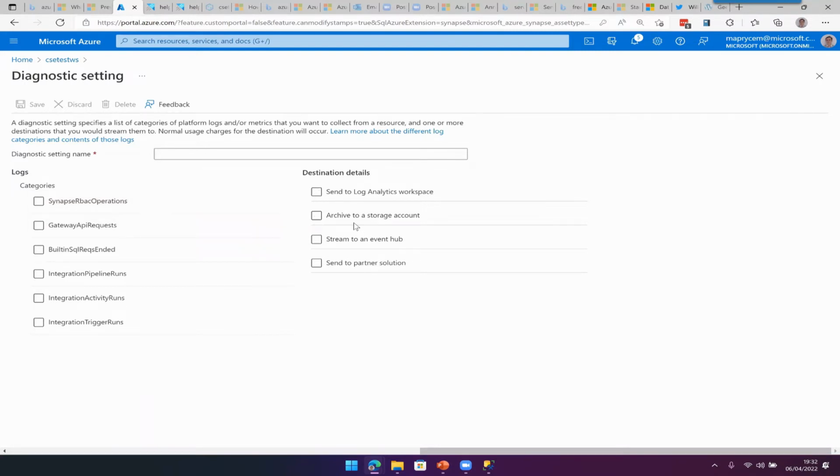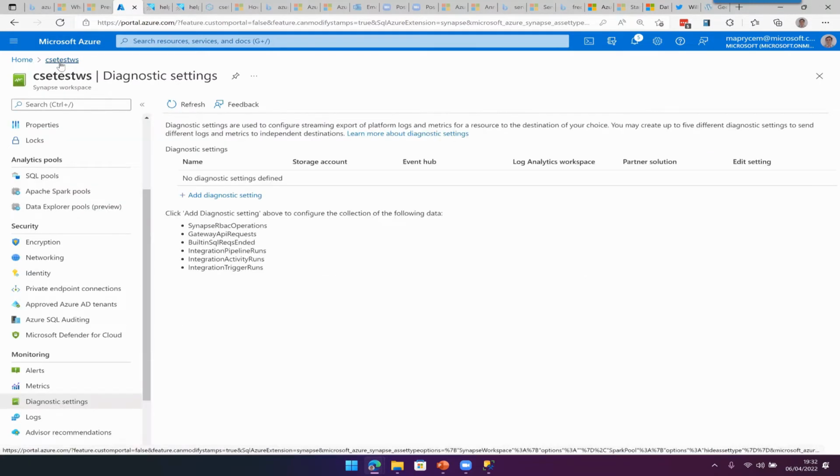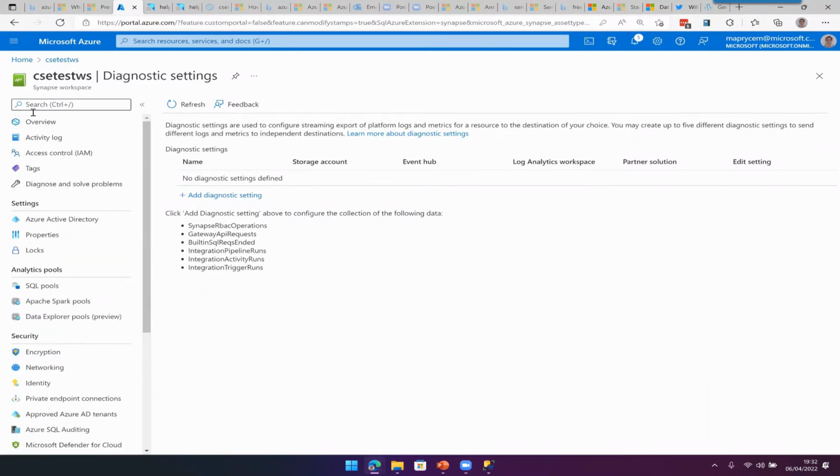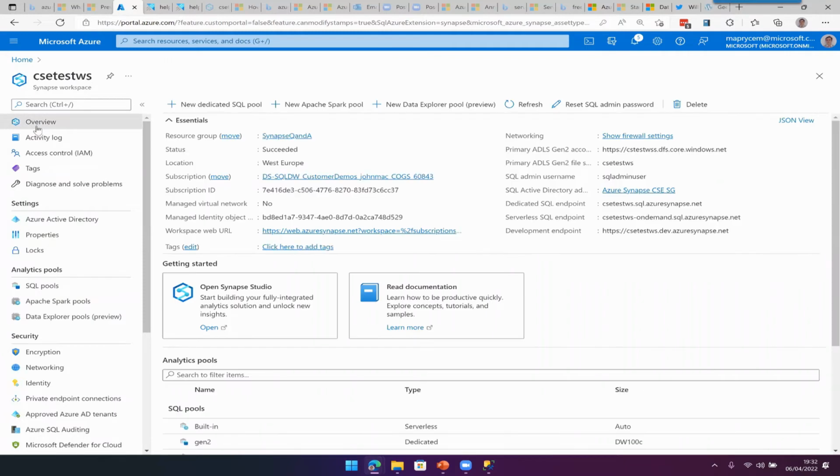I can send this stuff to a storage account. The reason why you try and set this up from the very beginning is because if you're debugging something and you go, oh, I really could use that diagnostic information, and then suddenly you find you haven't turned it on, you can't retrospectively add it. All right, we're not going to cover any of that. We're going to get to the good bit.